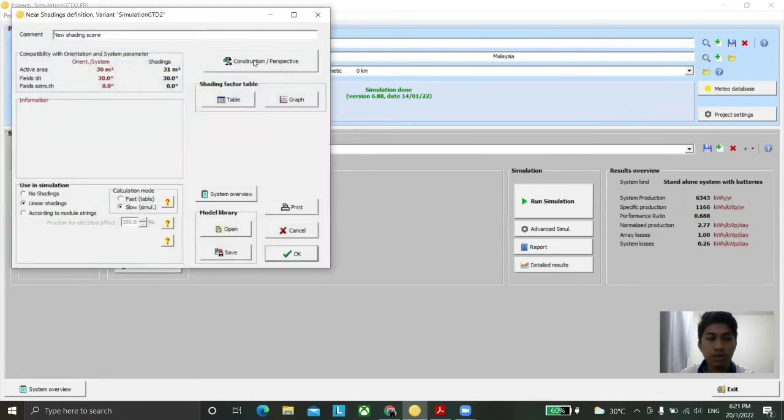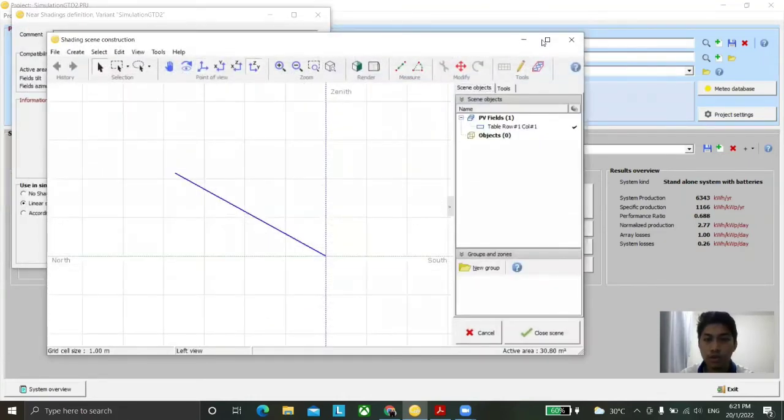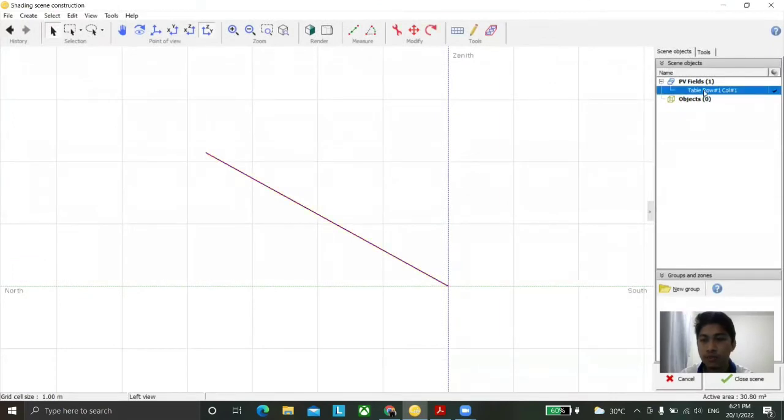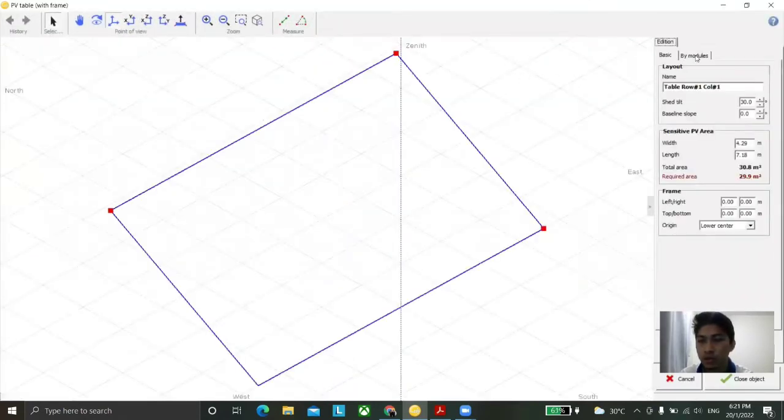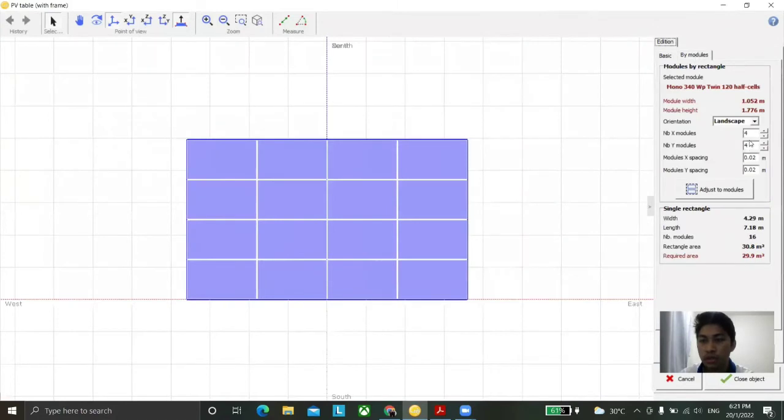In the shadings, we construct our PV module. Here is how to construct the PV module. Click by module and set our PV array, based on the PV type and number of PV arrays. Here we are using 16 of the mono 340 Wp twin 120 half cells PV modules. So we have 16 PV modules that we use for our project.